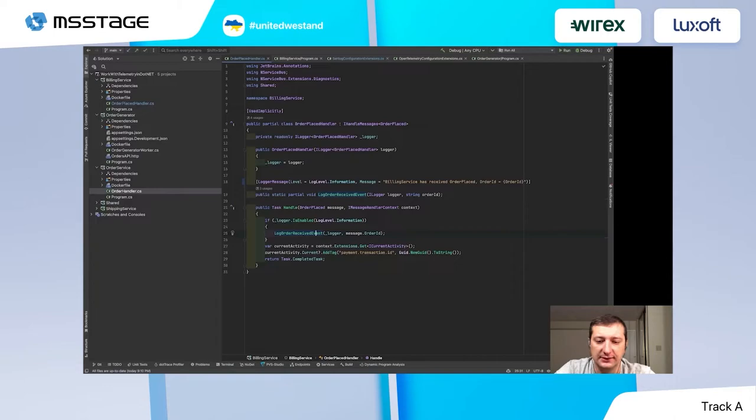With .NET 6, you can even do more. You can optimize your existing logs. So you can use the LoggerMessage attribute. And see, there is a trick. My order placed handler is now a partial class, and I can use this C# source generator to generate actual code during compilation.